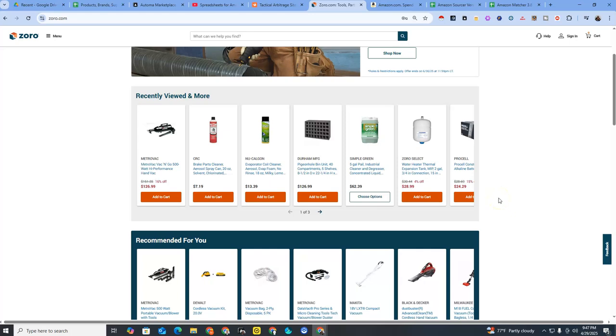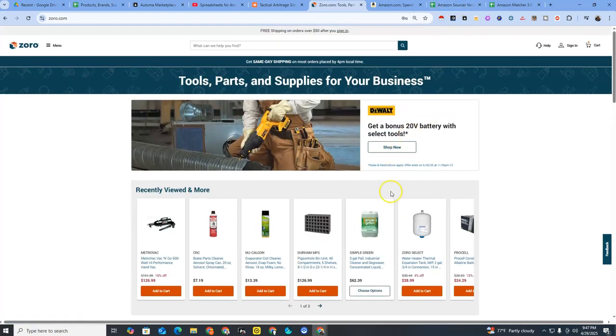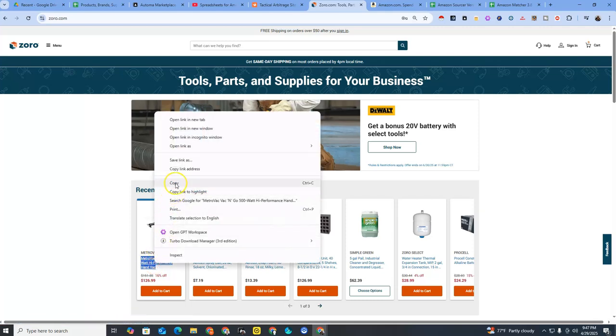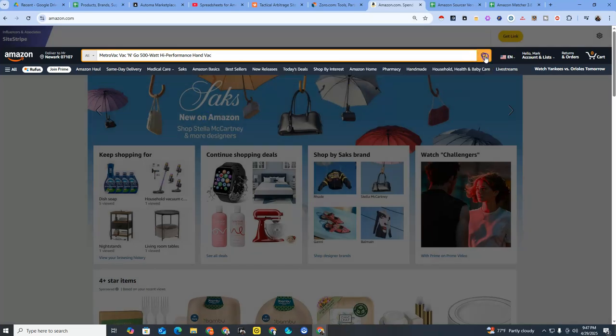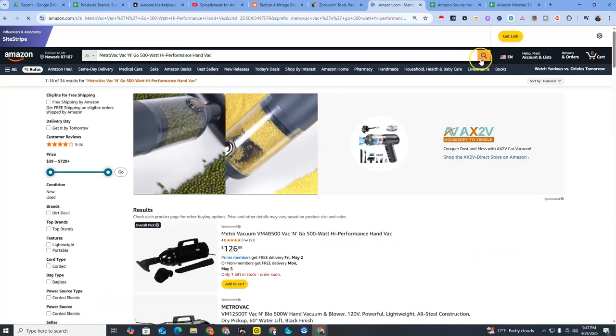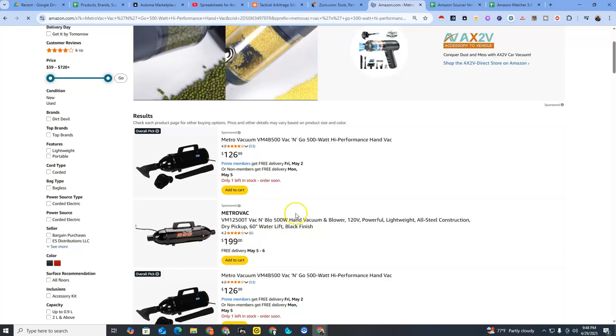But first of all, we have to start out with some inspection of the supplier. Now, here's the thing. There are two different directions that we can go in to do this research. One is we can start on Zoro, go to a certain category, and then search for those products. For instance, I could take this particular product, copy the title, take it over to Amazon, search for that product, and see if it shows up on Amazon. So that would be going from the supplier over to Amazon.